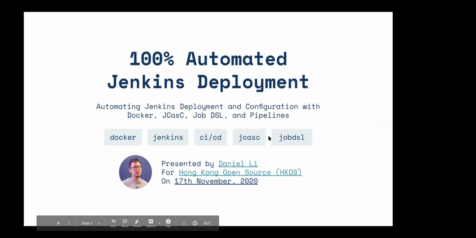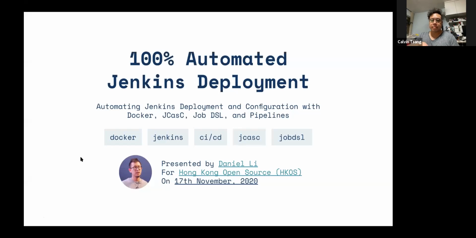So yeah, my name is Daniel. I'm a DevOps engineer. Today I'm going to talk to you about automating Jenkins deployment and configuration with Docker, JCasC, Job DSL, and pipelines.